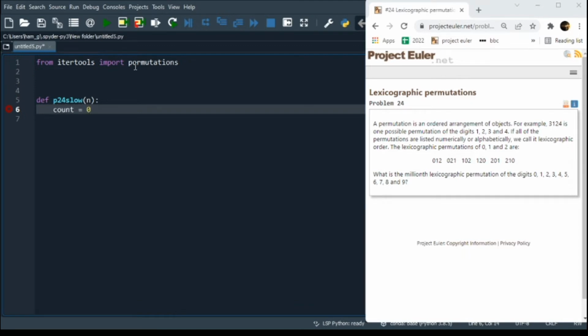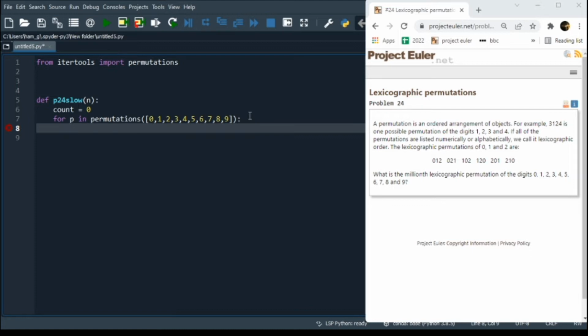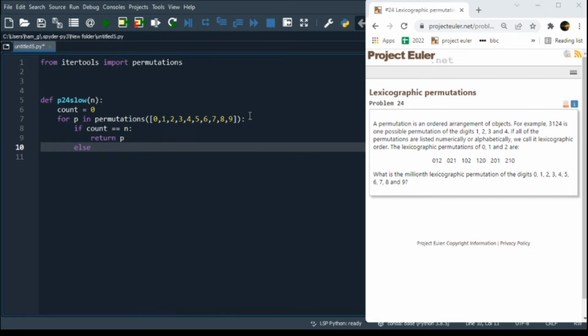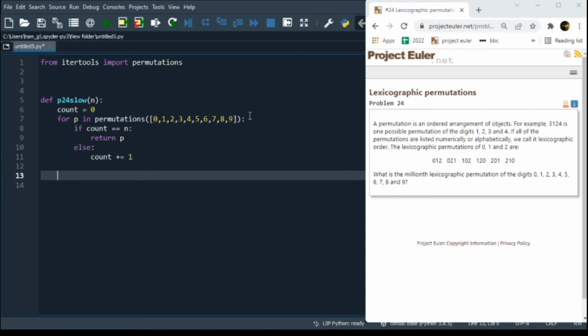Count equals 0, and then for p in permutations 0, 1, 2, 3, 4, 5, 6, 7, 8, 9. Then we do count. Do we do count plus equals 1? No, not yet. If count equals n, then we simply return the current permutation. Else count plus equals 1. And that's pretty much all we do.